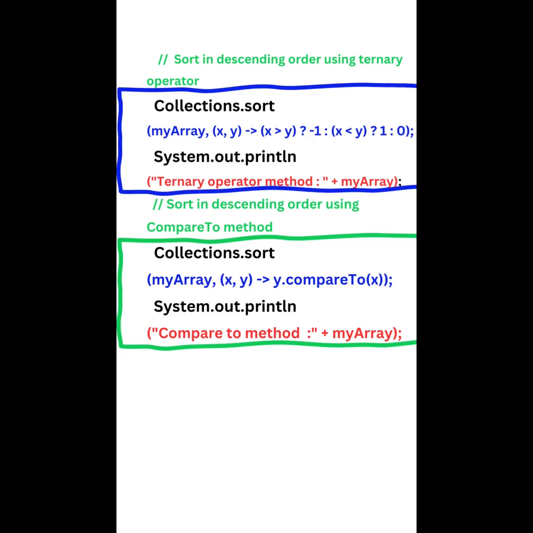Second method, sorting using lambda expressions with the compareTo method. Each element is converted into a Unicode value and compared. When the returning value is positive 1, it will sort the numbers. Numbers with the greater value are sorted before the numbers with the lesser value.